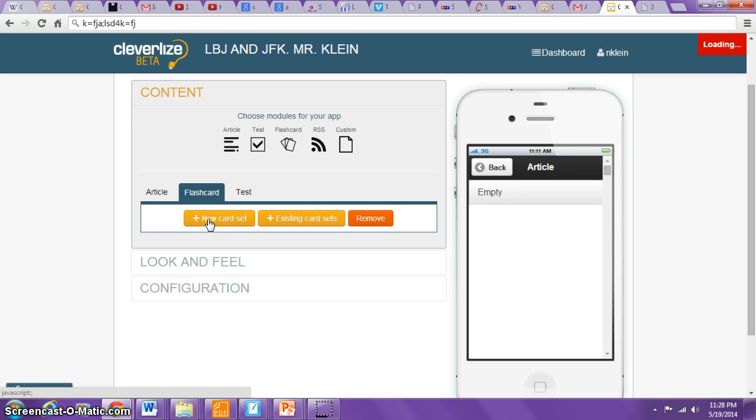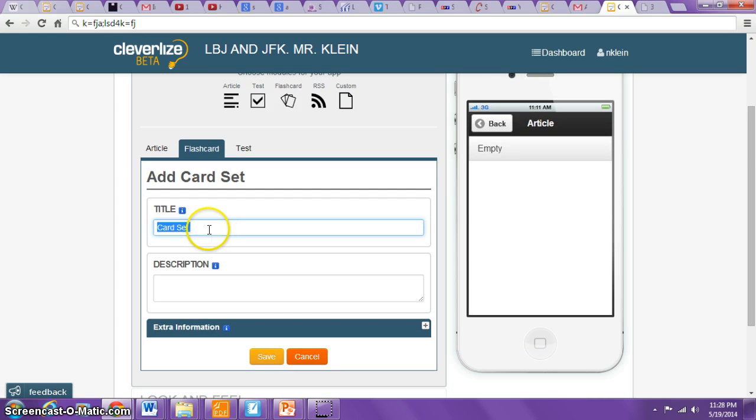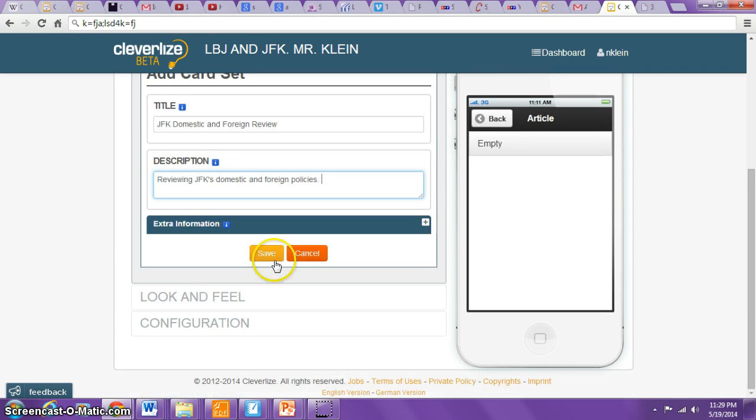To make flashcards, you click new card set. You put the title of your card set. Say this is JFK domestic and foreign policy review. Reviewing JFK's domestic and foreign policies. There. Save that.